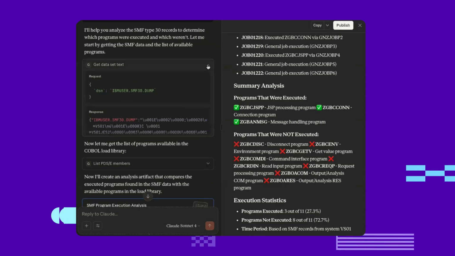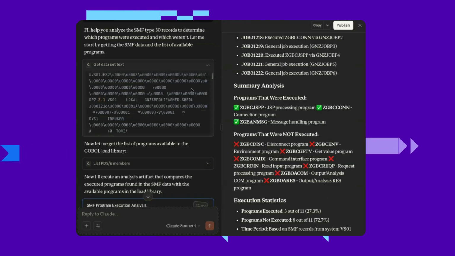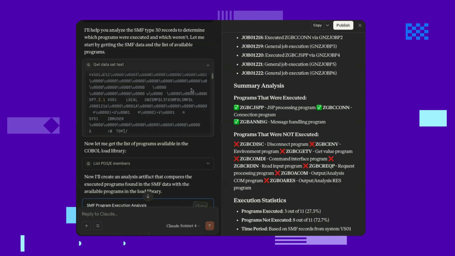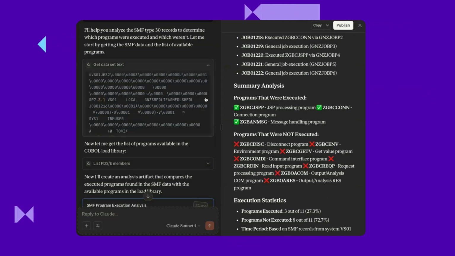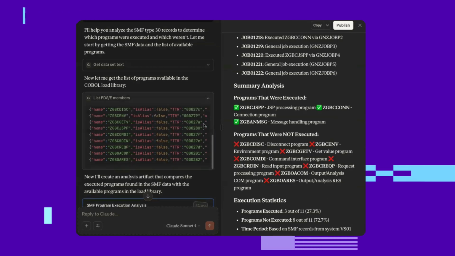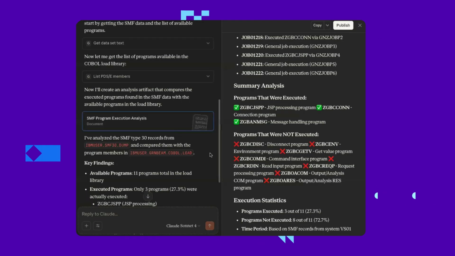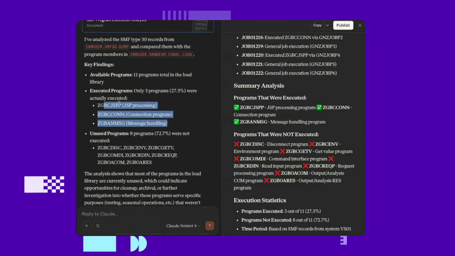Finally, we can review the Geniez framework tools Claude used and see that Claude called a function to retrieve the SMF dataset, and that the framework returns the data in a format that Claude can easily handle. We can see it also used the Geniez framework to retrieve the list of PDS members and that the framework provides the information in a format that Claude can easily process. At the end, we see again the key findings. Only 3 programs were executed out of 11.